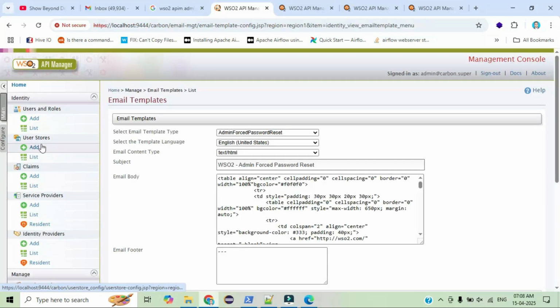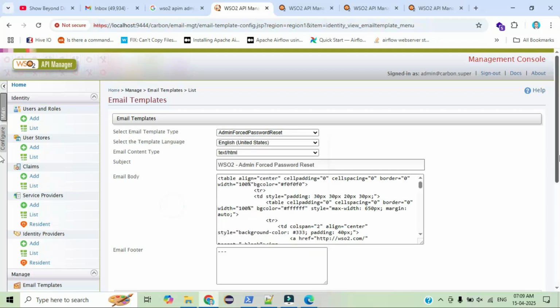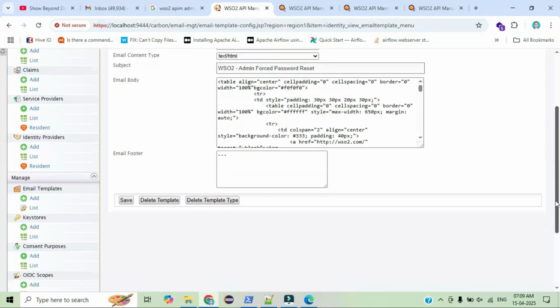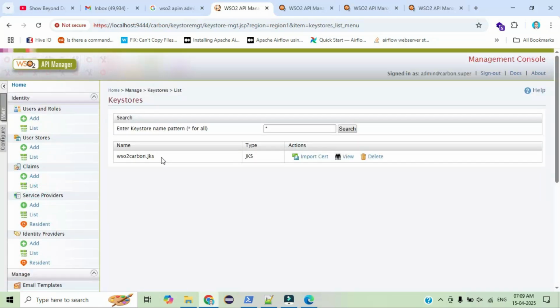So this is the email template: if you are sending any email, or any specific template you want to use, it depends on what kind of template you want to choose. If it's account unlock, account lock, or ask password, whatever template you want to be visible to the end user, this option will help with that.